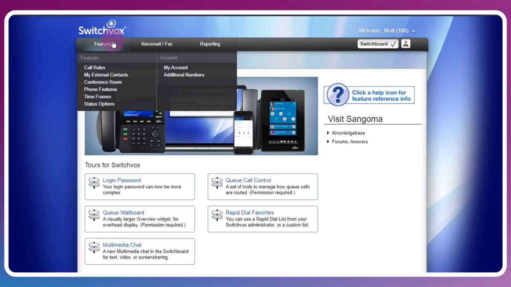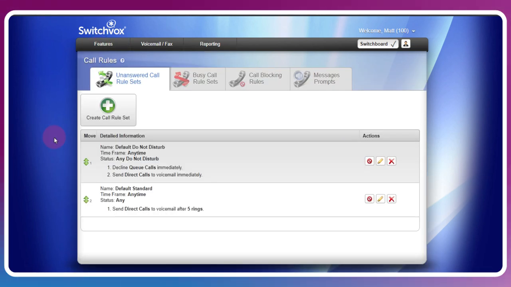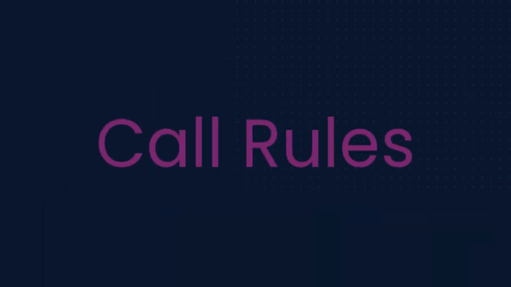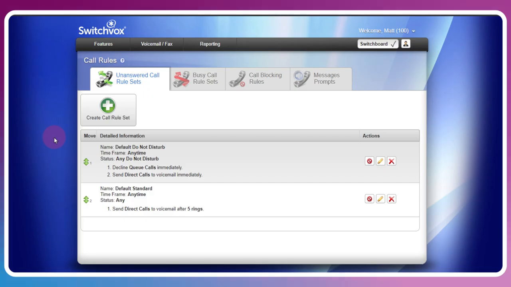So once you're logged in, we'll start by going to the Features tab and clicking on Call Rules. Now, call rules determine when people can call you and at what time, depending on your status, meaning availability, whether you're in the office, away on vacation, and they're set in priorities. You can set up multiple scenarios for different situations. Now, I've got two examples here. The first one is a default do not disturb when I don't want to be disturbed, and the other one is the default standard, which is applicable by default at any time in any status.